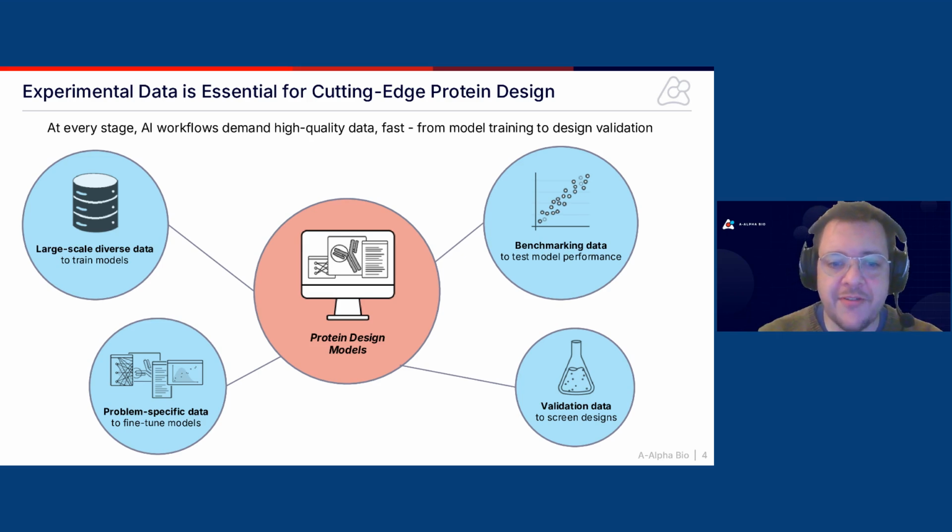The most predictive of how a model is going to work live is to attempt the actual design task you care about in the long run, but that requires easy access to lab data at scale. And then finally, just validation data to screen designs.